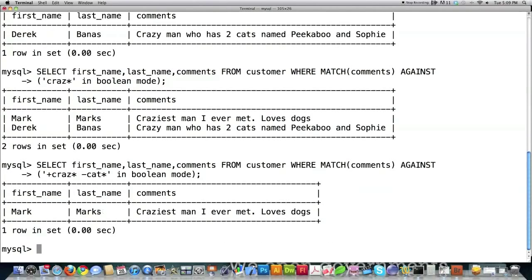Boom. And you can see now that Mark matches because it matched for the word craziest inside of here, but it didn't return me this time because Mark likes dogs and there's no mention of cats in his comment section. And there is a reference to cats in my comment section. So there's a whole bunch of really kind of crazy things you can do with MySQL.